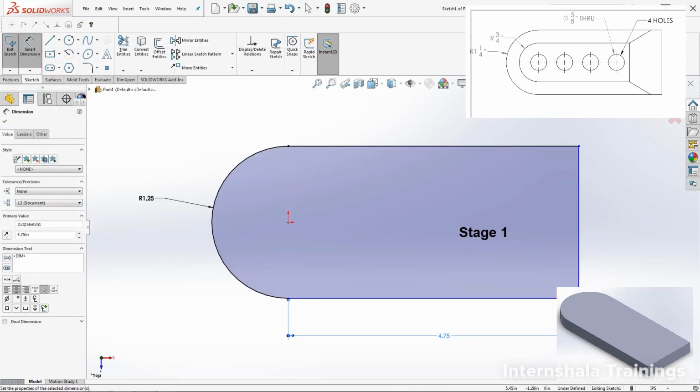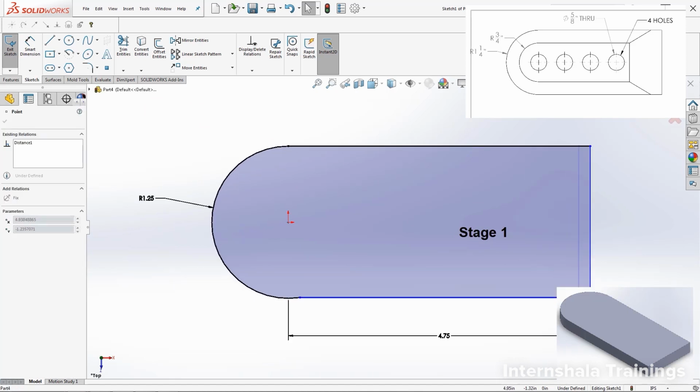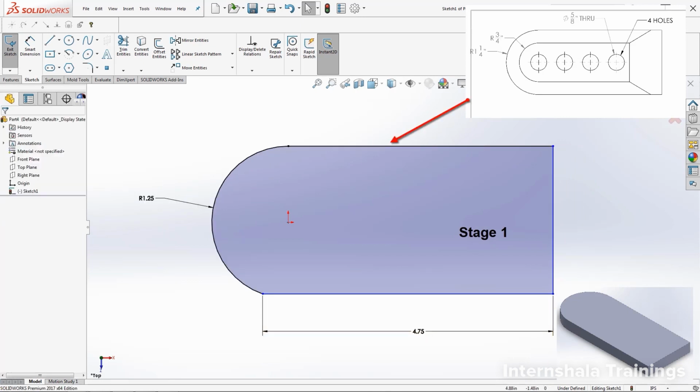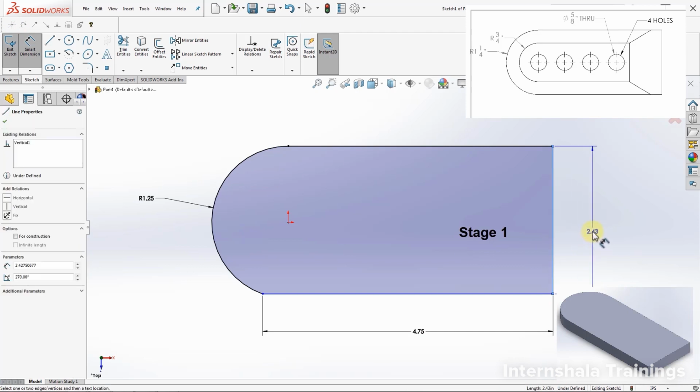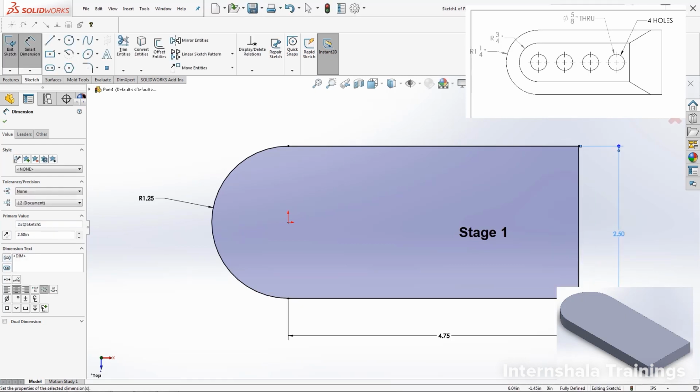However, this is not fully defined yet, so let's check out what is missing. I'm going to exit Smart Dimension. I'm going to hold this here, and I'm going to move it. Okay, so now I see that we need to restrain this line here. So let's go ahead and do that. I'm going to Smart Dimension, click here, and this dimension is twice the radius, so it's about 2.5. And now you notice that the sketch is fully defined.